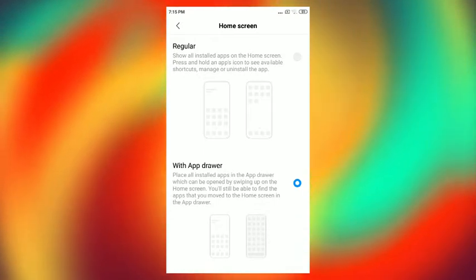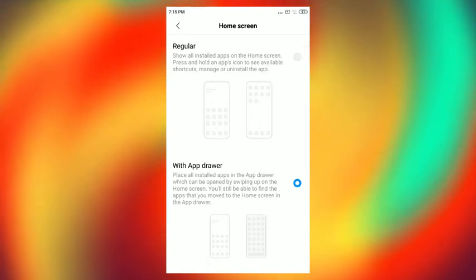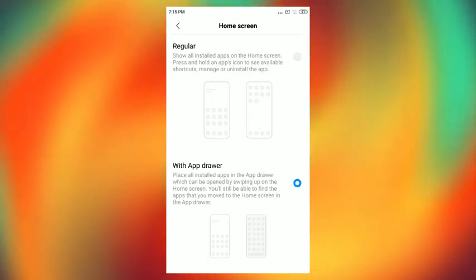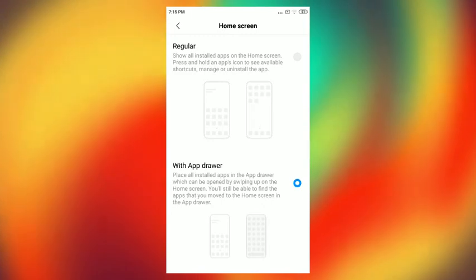And as you can see, the app drawer and the regular options are there. As you can see, it is possible to apply app drawer in old Xiaomi phones, which is MIUI 10, 11.